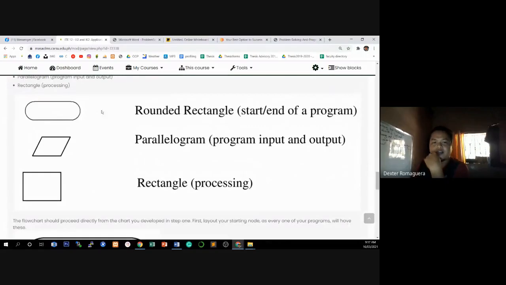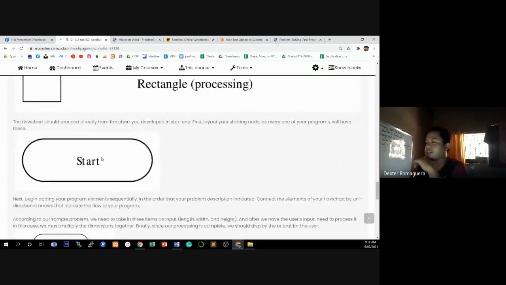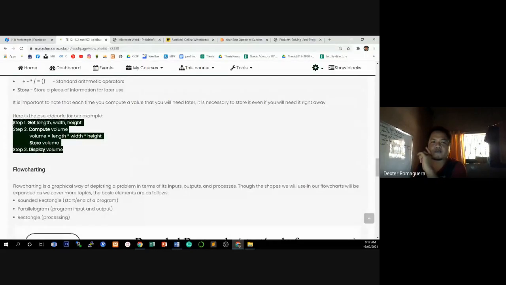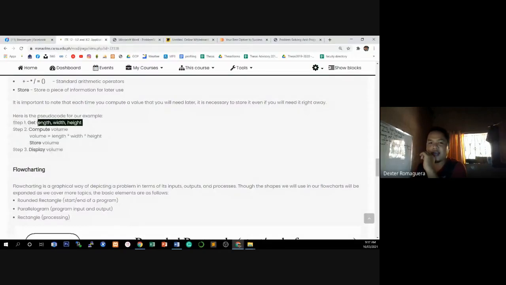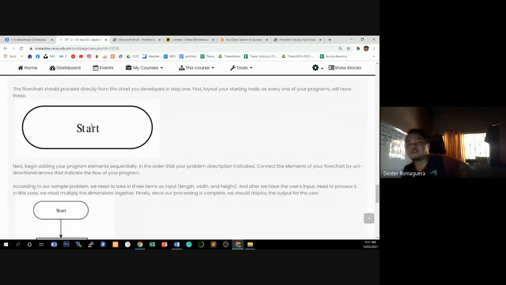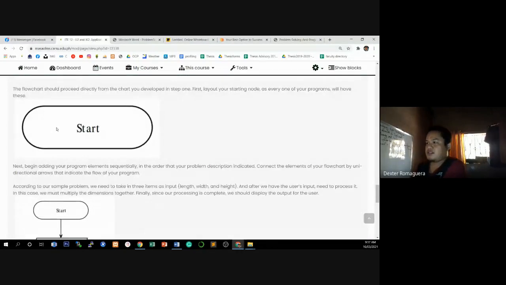So these are the elements to consider. First, the flowchart should proceed directly from those elements, and you put text inside. So the flowchart should proceed directly from the chart you develop in step 1. In step 1, the start of the program was not considered. But in flowcharting, you'll have to start first at the rounded rectangle with a text within it.